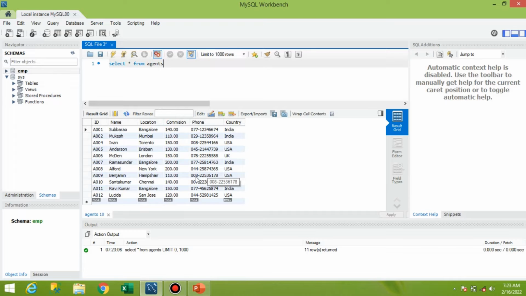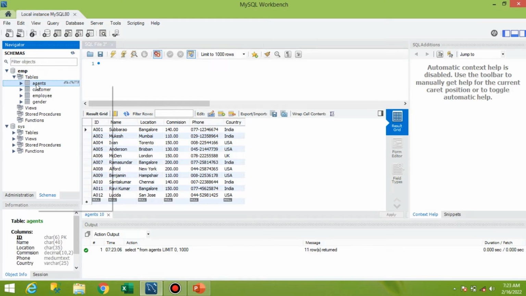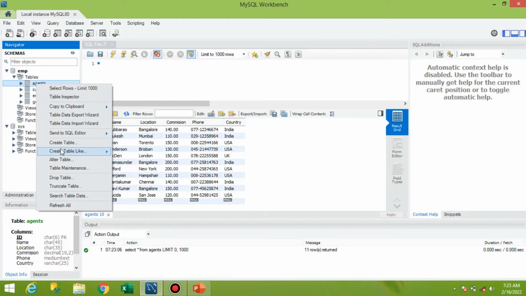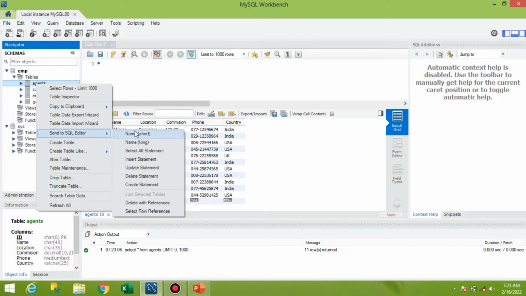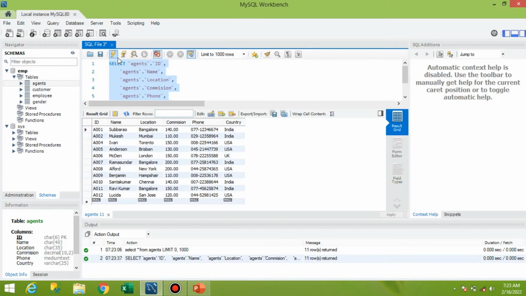Suppose I want to automatically select all the columns from this agent table, so I'll go to the employee database. Under tables, I'll right click and search for send to SQL editor. Yes, there is send to SQL editor, and I'll select all. If I run this query, it will automatically select all of this table. Here star is nothing but all the column names. I can select by entering the column names manually, or I can select all the columns by using star.